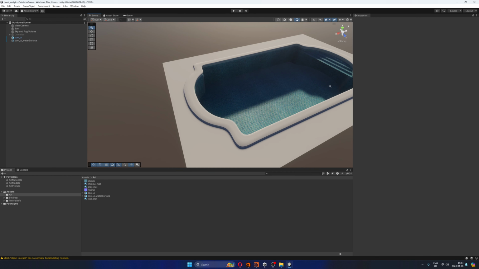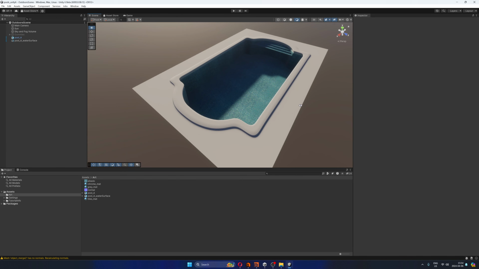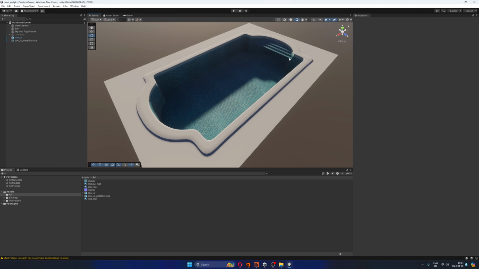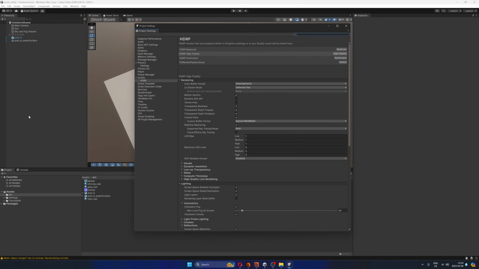I just want to have this tiling inside, just because that could play nicely with the water. And the only thing that I actually care about is the water. I just wanted to play with the water a little bit, but it took me like 20 minutes to build a procedural tool to build pools. So let's go to edit, project settings, and let's go to high definition render pipeline.